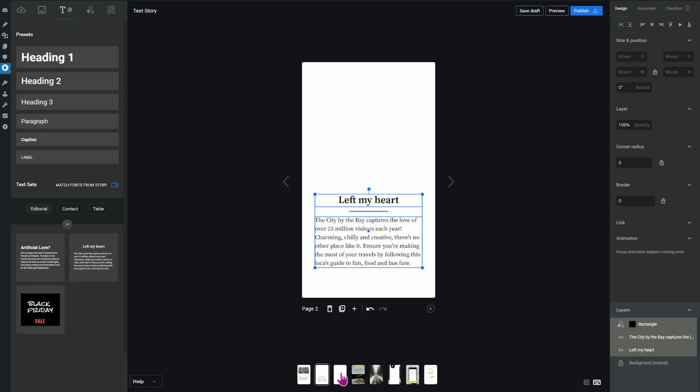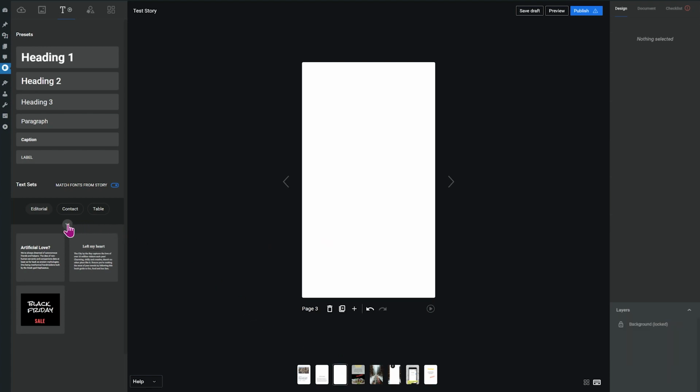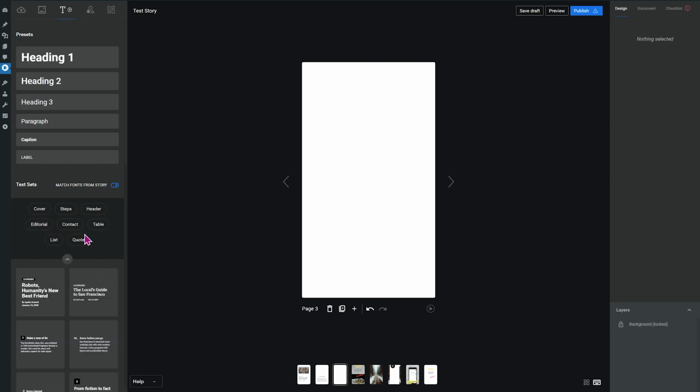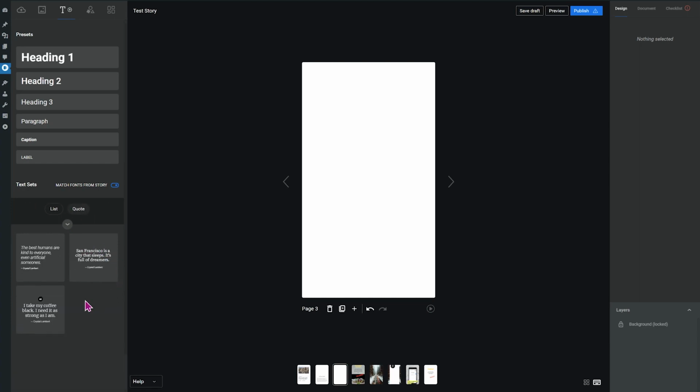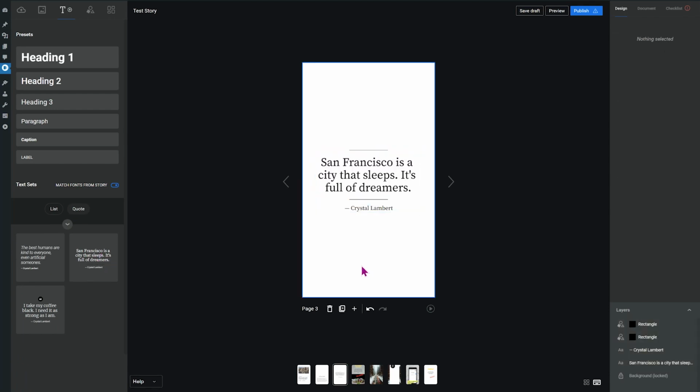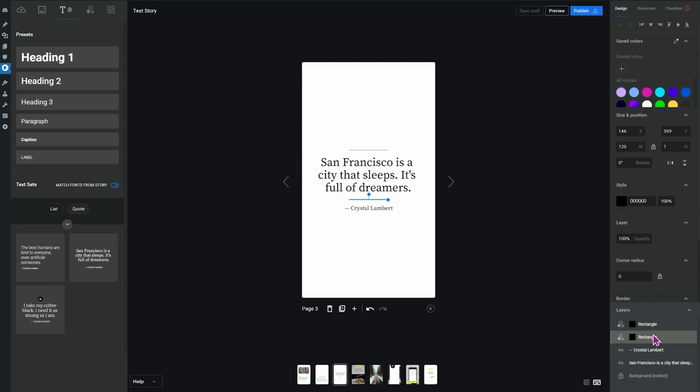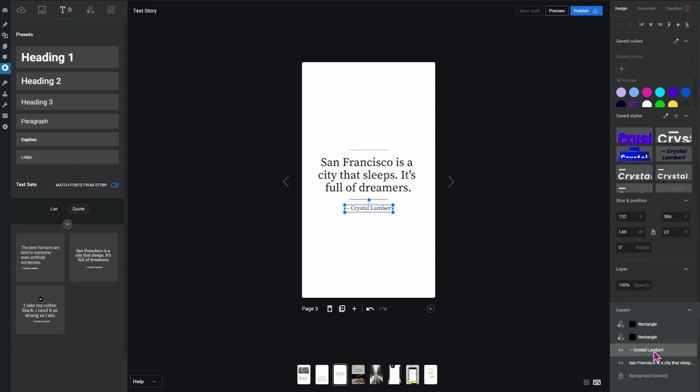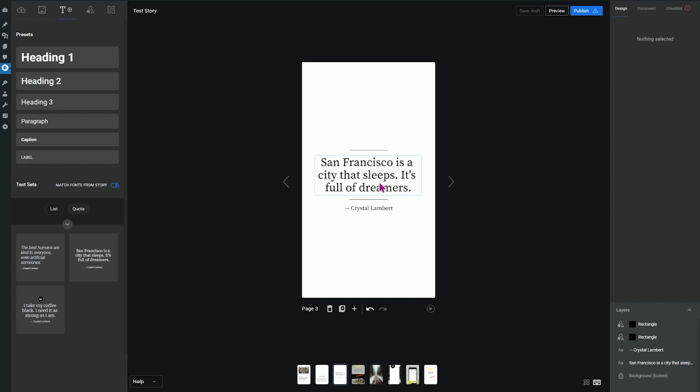And I think I want to grab one more. Let's look for a different one. I'm going to choose quote. And I'm going to choose this one. You can see that when you've added a text set to a story, all the different elements of the text set will be shown in the layers panel. So in this case, this text set consists of two rectangles that are very thin rectangles, so really lines, and then some text and some more text. And that is already it. That's really how text sets work. As you can see, they're really super easy to use.